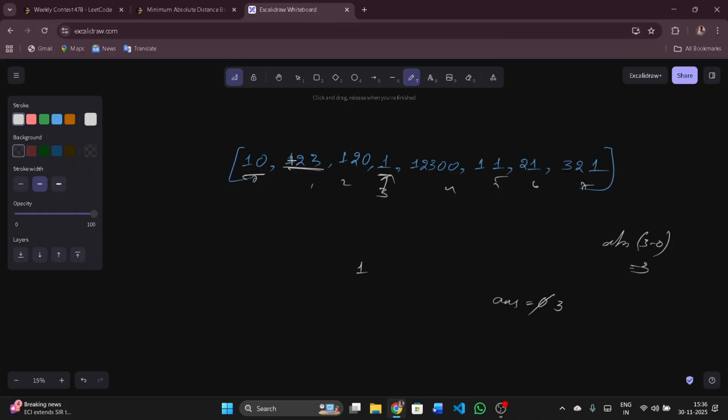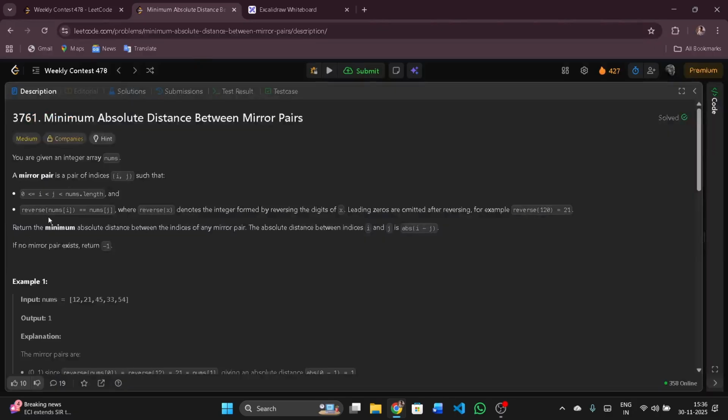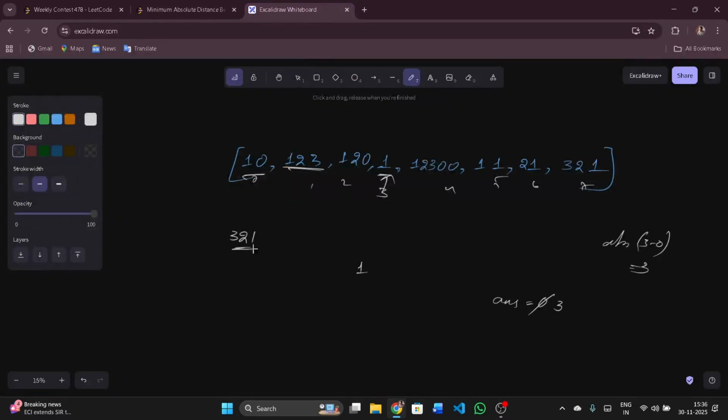Now let's take this 123. If I reverse it, I will have 321. They said the reverse of nums[i] is equal to nums[j]. Do I have a 321? Yes, here. 7 minus 1 is 6, but the minimum is 3, so we won't change it. 120: the reverse of 120 is 21, and I have that here. 6 minus 2 is 4, but 3 is the minimum, so don't change.